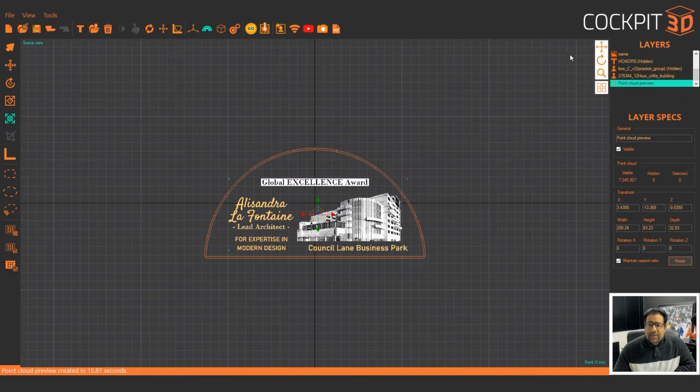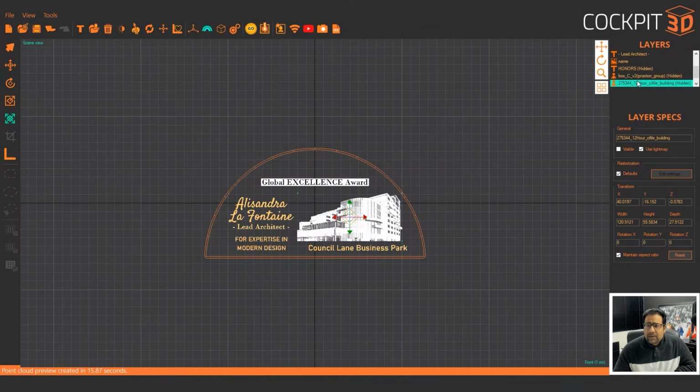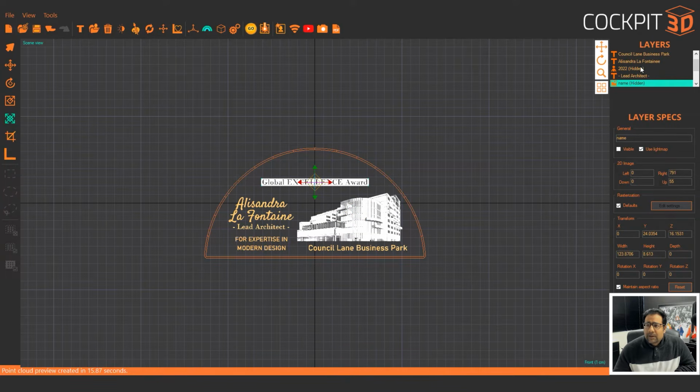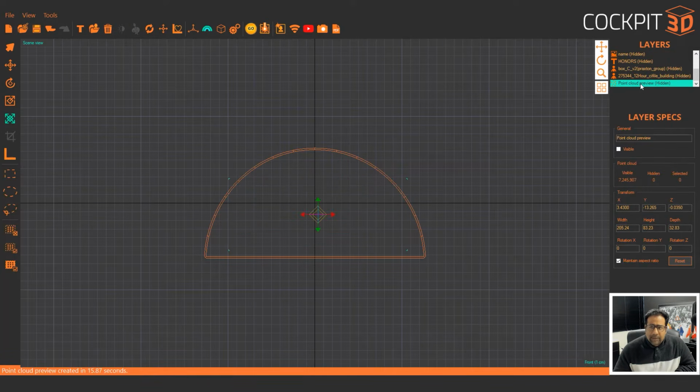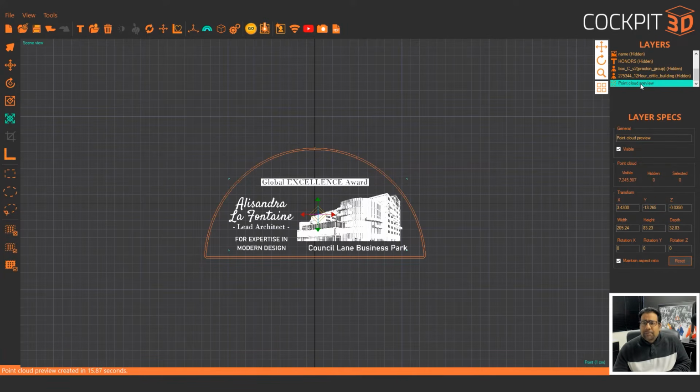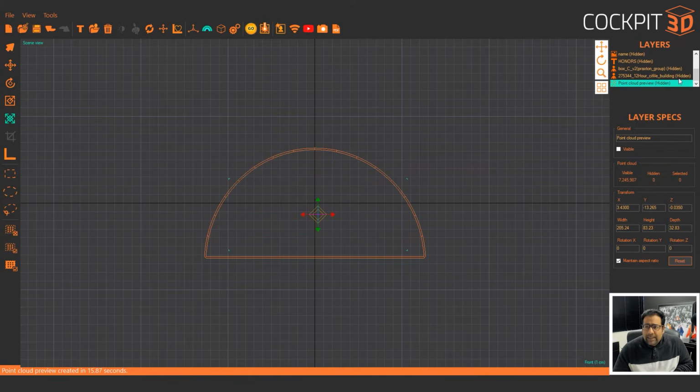So what I've got to do is make everything invisible except for what I want to work on. So I'm going to make the building invisible. I'm going to make the name invisible. What else? I've got Alessandra, Council Lane Business Park, and lead architect. There we go. So all of that's invisible. All I see is this point cloud. See here? The point cloud. So I'm even going to make my point cloud invisible. I'm going to bring it back later.